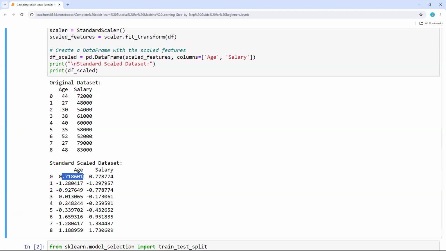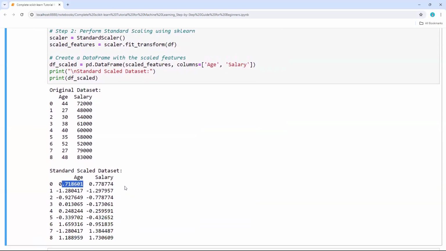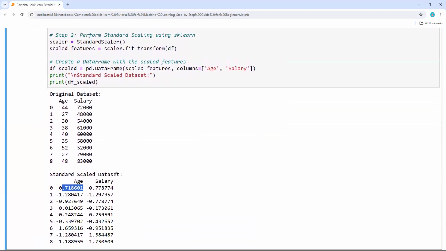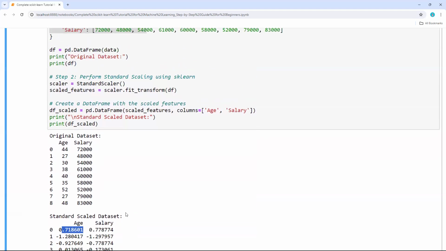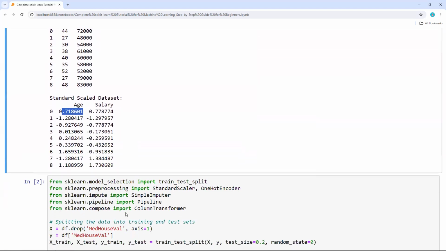One hot encoder is nothing but converting categorical data into numerical form, and standard scaler takes data with different units and converts it to standardized values. This is how we scale the original values to a scaled data set. So this is about one hot encoder and standard scaler.